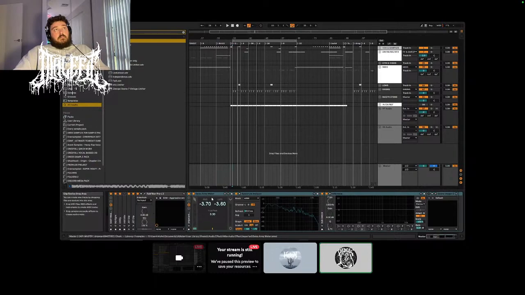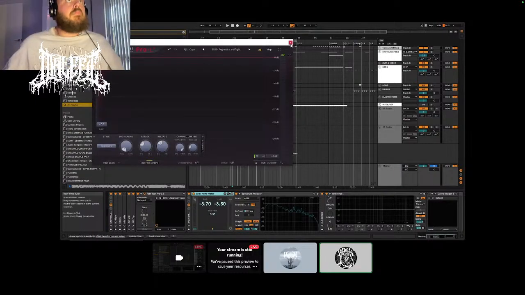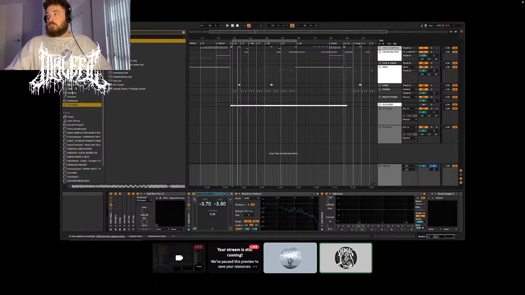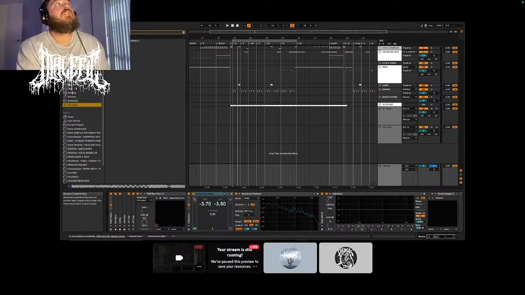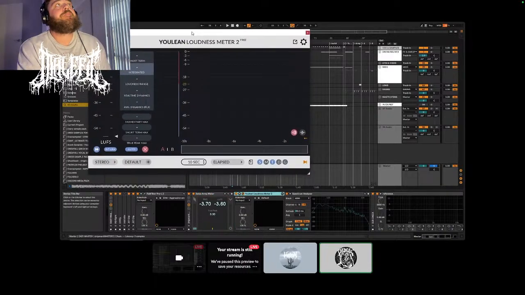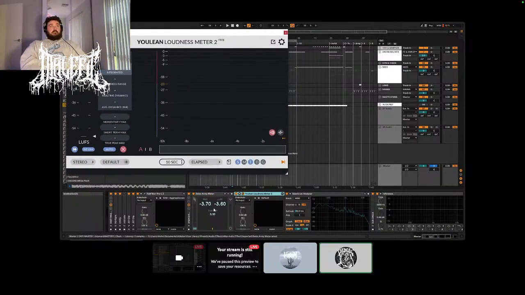Another one is having some sort of LUFS meter. I use Swiss Army meter. It's an Ableton Max for Live device that you can get. I prefer it because it sits right here and I can just see it without having to open up anything like the FabFilter. But if you can't get it, or if you're on FL or something that doesn't have its own built-in meter, you can get a free VST called YouLean Loudness. It'll give you the same LUFS readings as the Swiss Army meter.